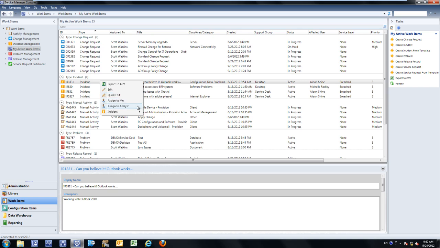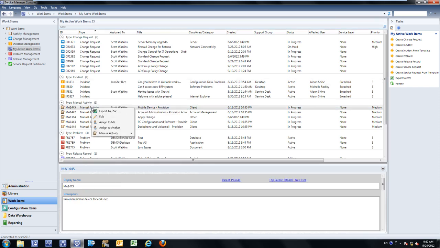I can assign it to myself. I can assign it to a list of filtered analysts, a list presented to you with only analysts within the IT organization. I can transfer that up to another support group, or I can resolve that particular incident. Now each work item is different, so if I wanted to edit a manual activity, I have the ability to right-click that manual activity and perform an edit and assign to analysts like an incident, as well as given the ability to complete or fail that particular activity.